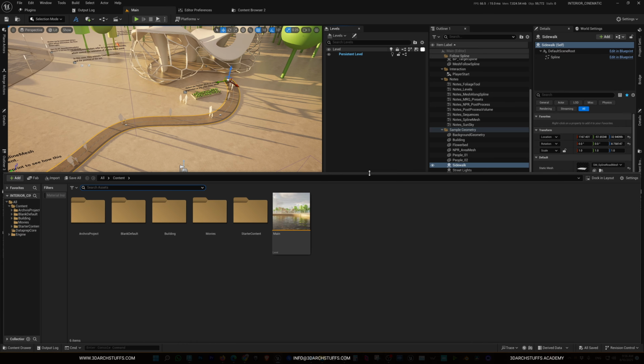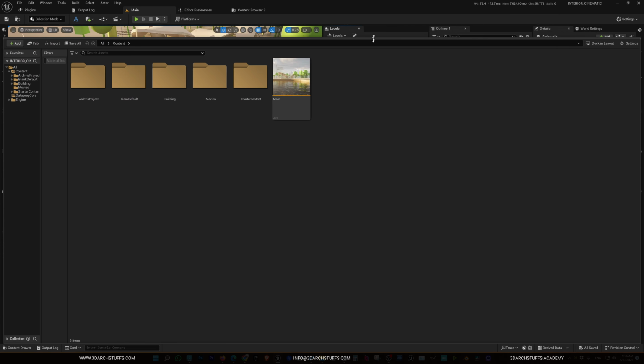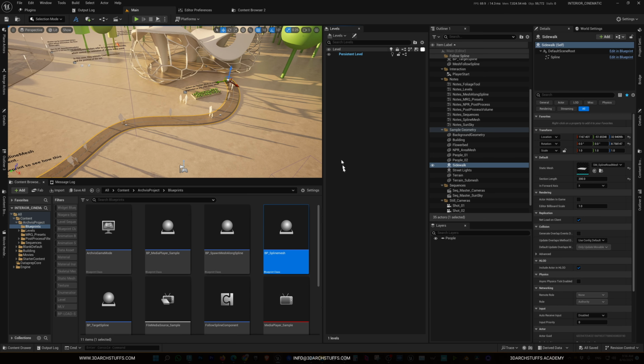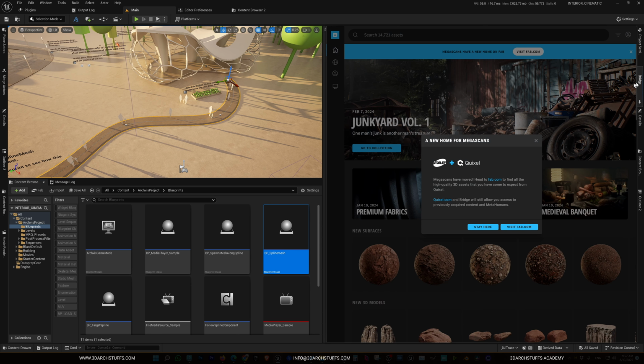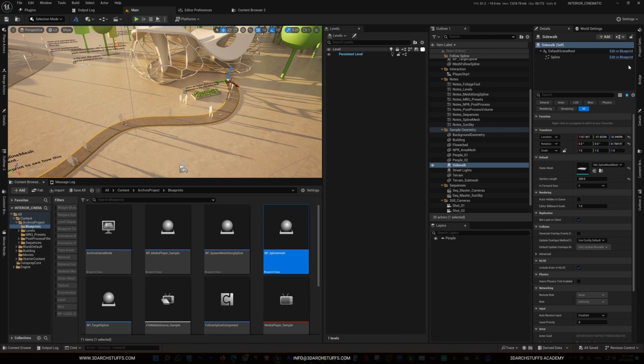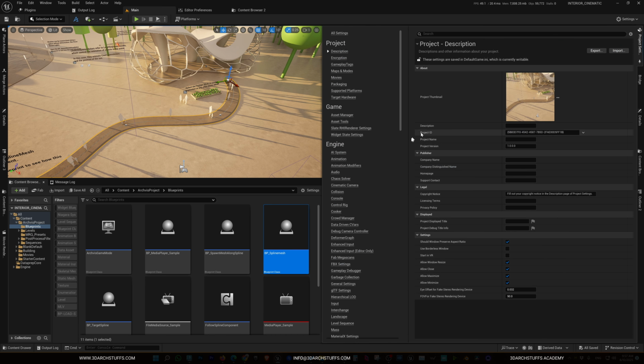So another content browser is there, and I use all these content browsers accordingly while I'm working on the project. This is a very efficient way of organizing things. If I need some content from Bridge, it's already here. Then again, project settings is here, on the right side.